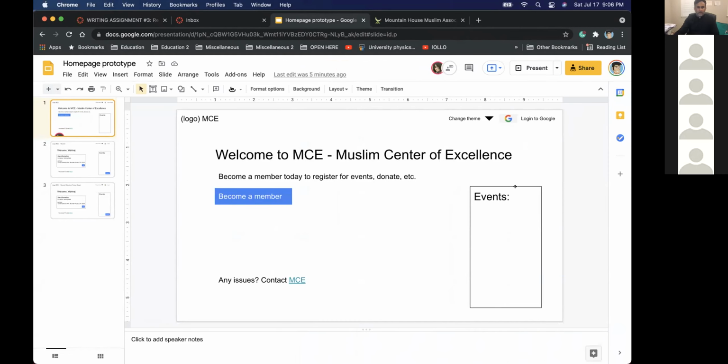Okay, so we did the design on Google Slides for three different types of users: anonymous users, not signed in, regular users, so those who are not admins, and admins. And the first slide here is how you will see the page if you're not signed in at all and you're not a member.